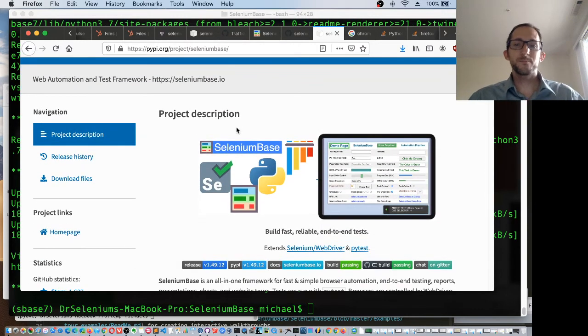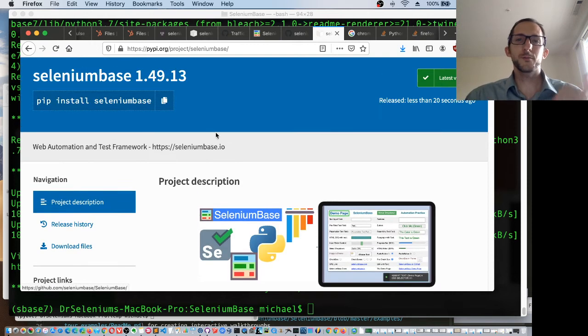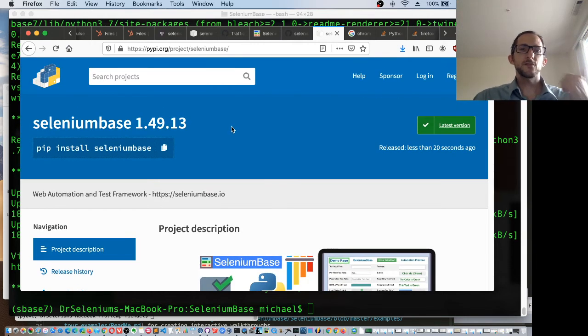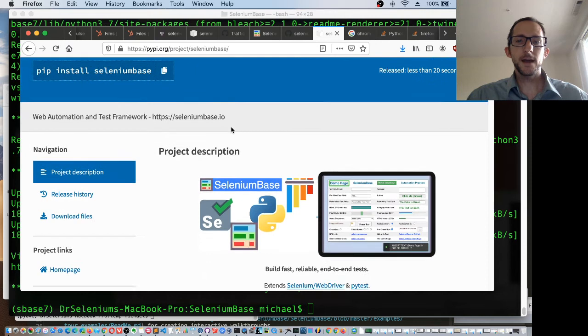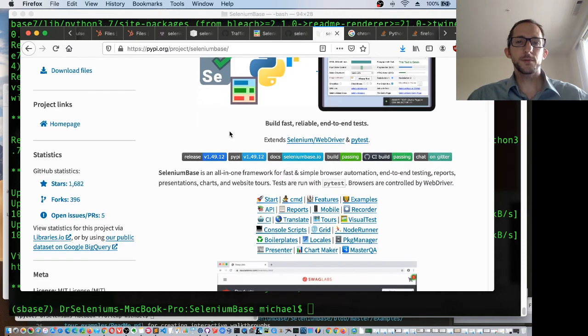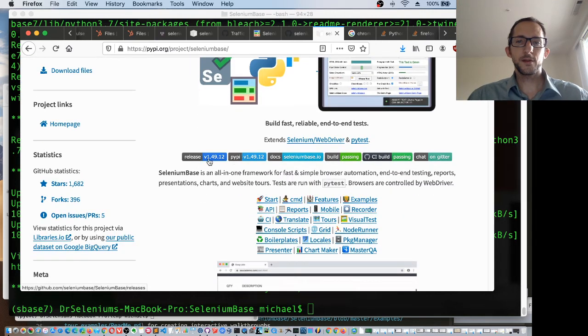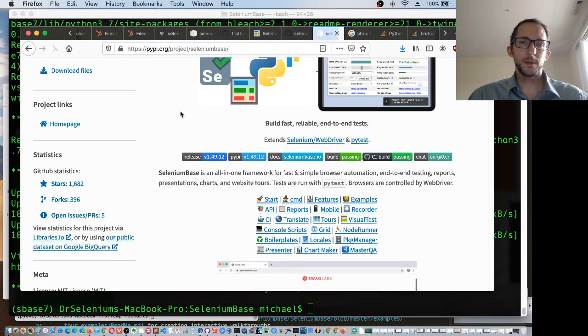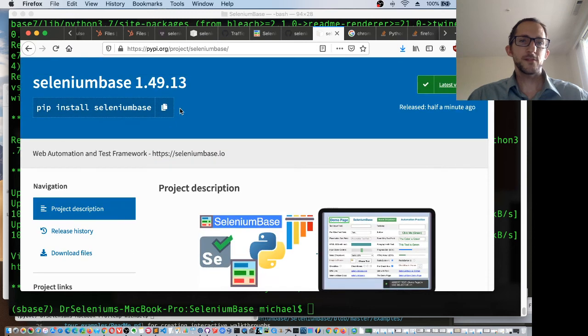And now it's done. So we've created the release on GitHub, we've packaged SeleniumBase and put the release up on PyPI, and now the release is complete, and these numbers here will update shortly after enough page refreshes. Usually it takes a little bit. But essentially we have the release ready, and everyone can use SeleniumBase 1.49.13 now.